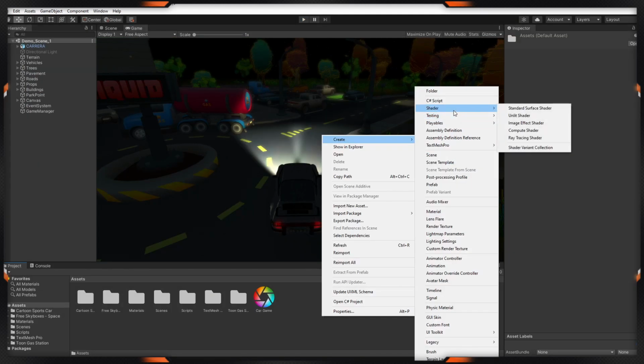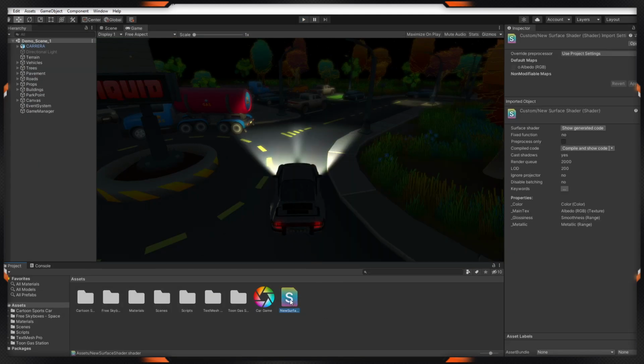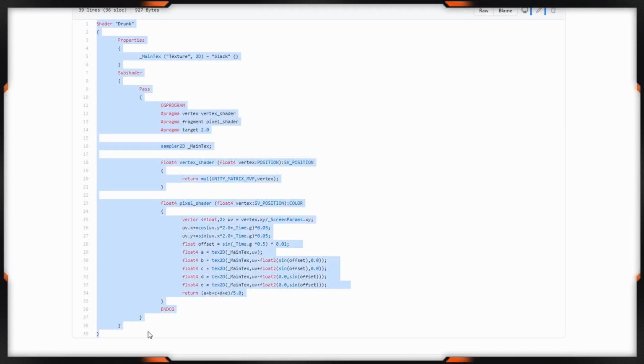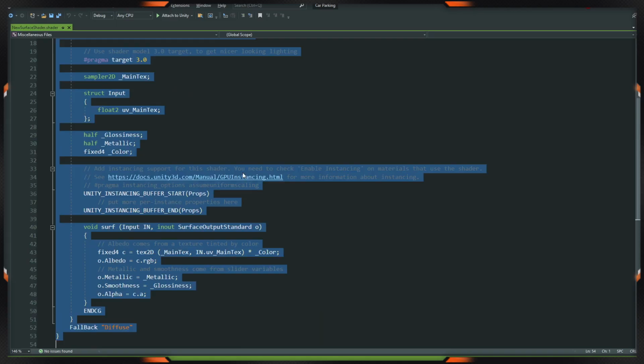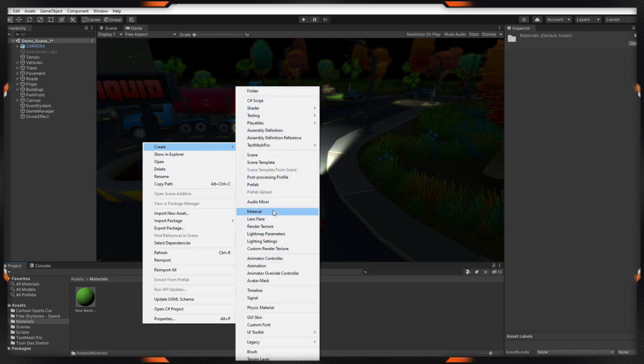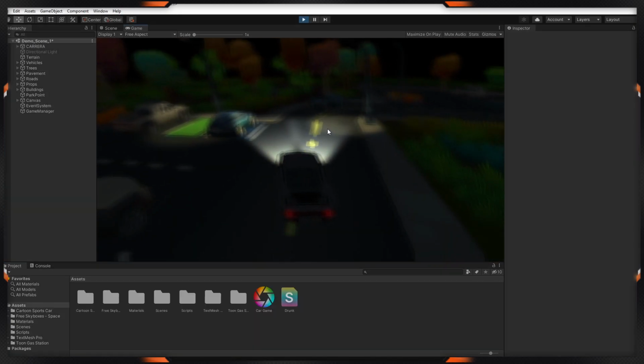Now it's time to add the drunk effect. For this, I found a shader code on the internet and added it to the shader I created. After, I set this shader to the material. The drunk effect is ready now.